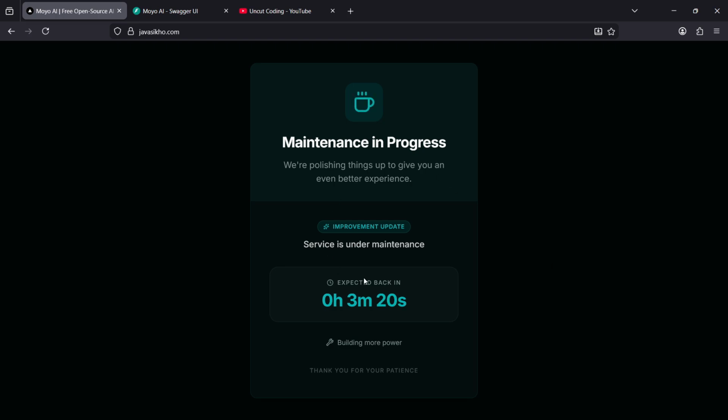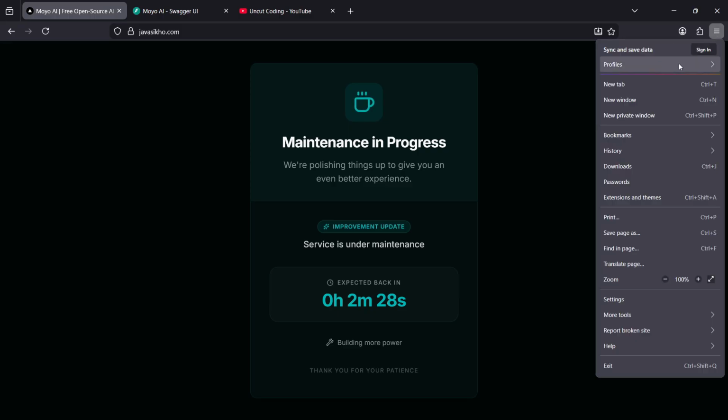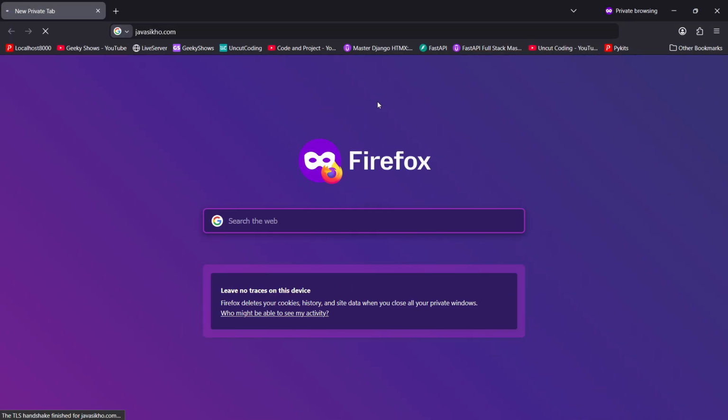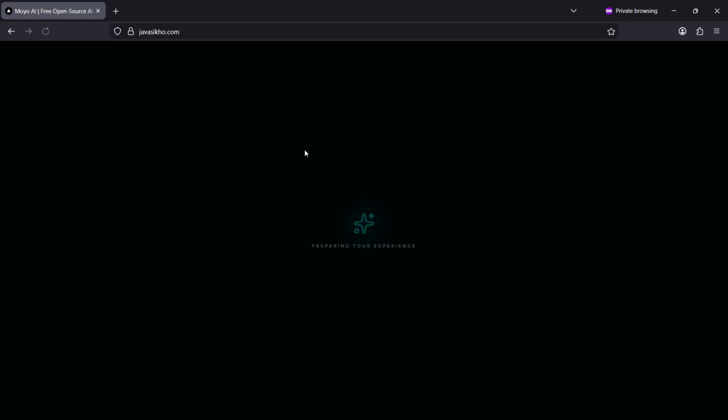You can customize this web page as per your requirement. So the website is under construction, right? Now if you want someone to access this website, then you have to share your bypass key. So let me open this website. So this is under construction. Let me show you. This is under construction, right?